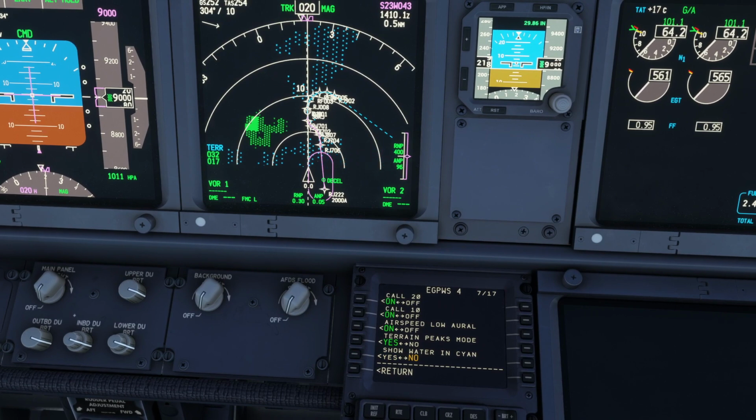This show water in cyan represents pretty much the terrain mode for the Airbus airplanes, but of course all this terrain information is not made by Boeing or Airbus. They have different contractors that give them this kind of information, and of course they develop this kind of database for Boeing and for Airbus, so they have both options, and that includes the option for you to choose show water in cyan even for the Boeing airplanes.